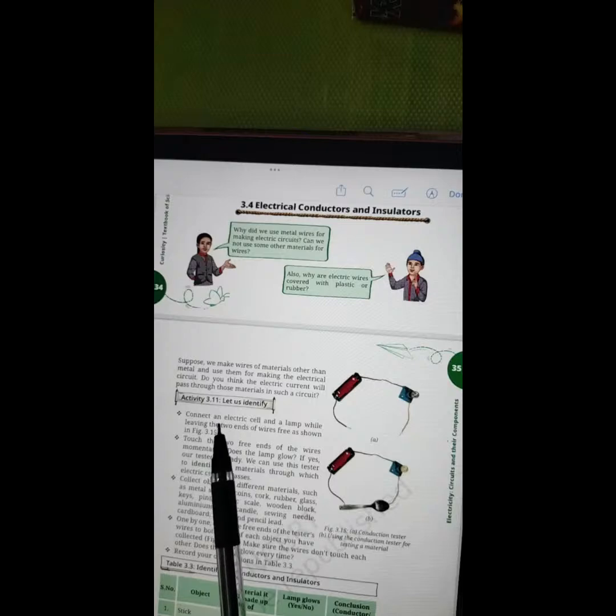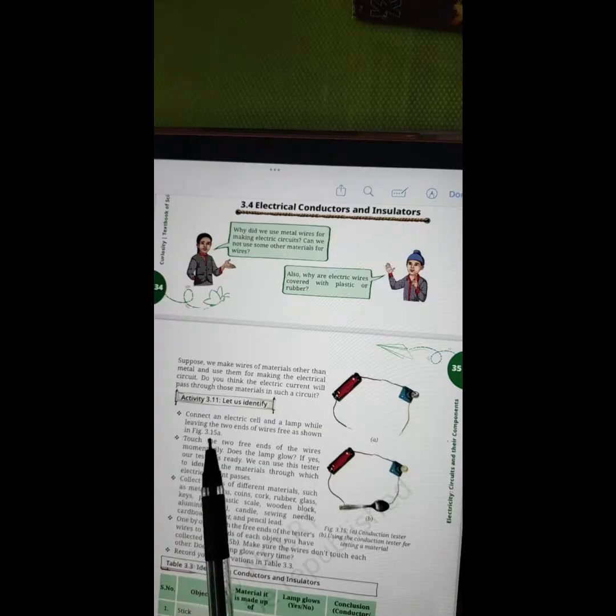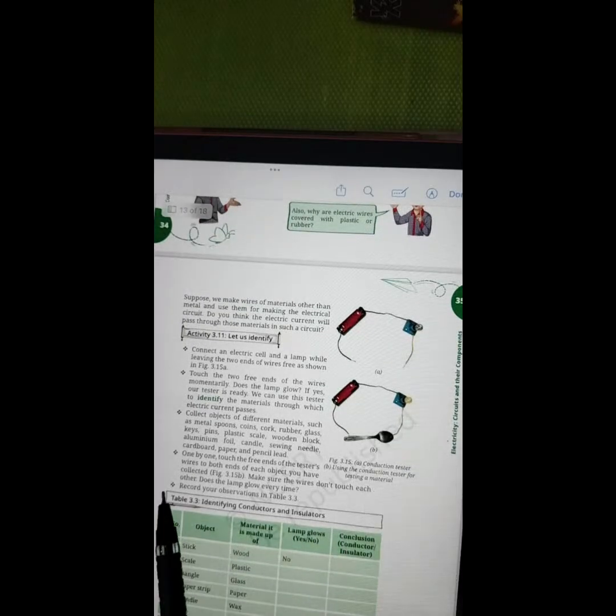Activity 3.11. Let us identify. Connect an electric cell and a lamp while leaving the two ends of wire free as shown in figure 3.15a. Touch the two free ends of the wires momentarily. Does the lamp glow? If yes, our tester is ready. We can use this tester to identify the materials through which electric current passes.